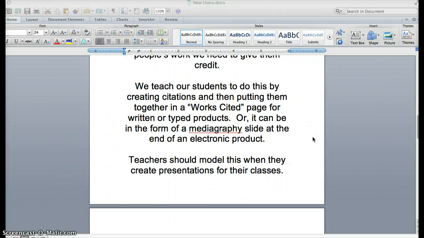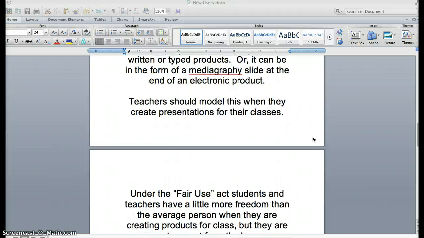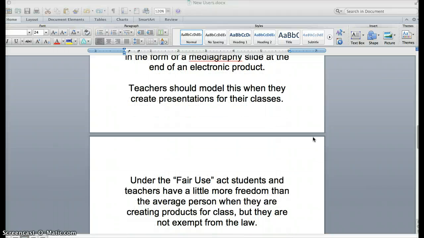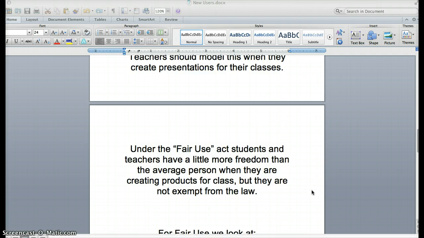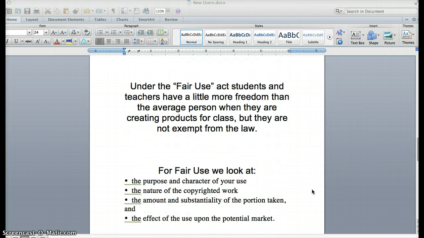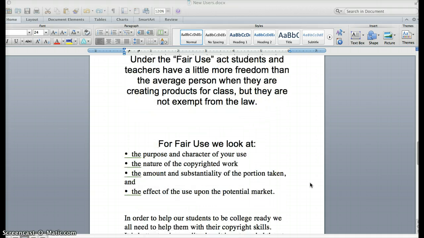Teachers should model this when they create presentations for their classes. Under the Fair Use Act, students and teachers do have a little more freedom than the average person when they're creating products for class, but they are not exempt from the law. For fair use, we look at the purpose and character of your use, the nature of the copyrighted work, the amount and substantiality of the portion taken, and the effect of the use upon the potential market.